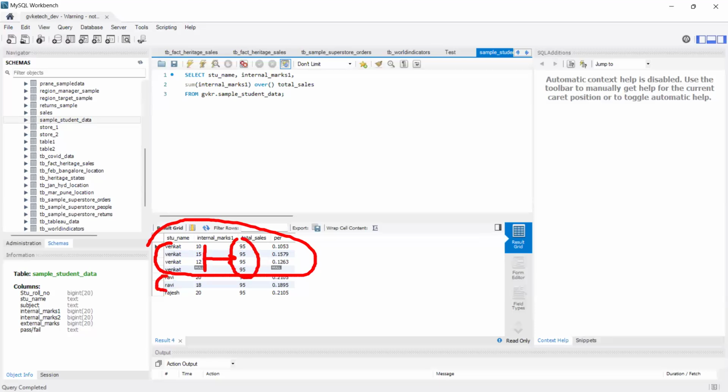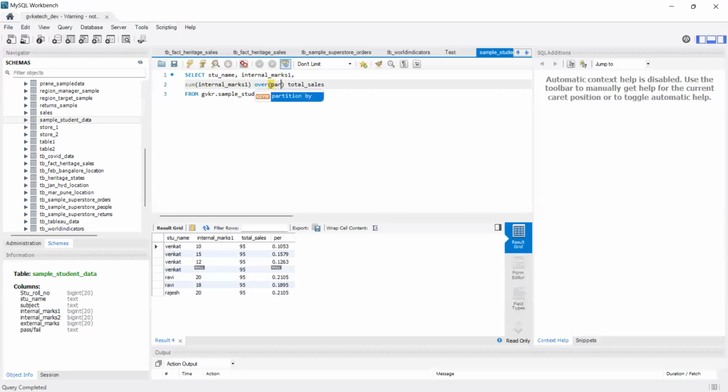And when the new person starts here, for Ravi, what is the total marks? 20 plus 8, that is 38, right? So for 38, I want to display it across Ravi and Ravi. If you want to aggregate the data at a particular dimension level in SQL, we have to go for partition by clause. So I want to partition the data based on the student name.